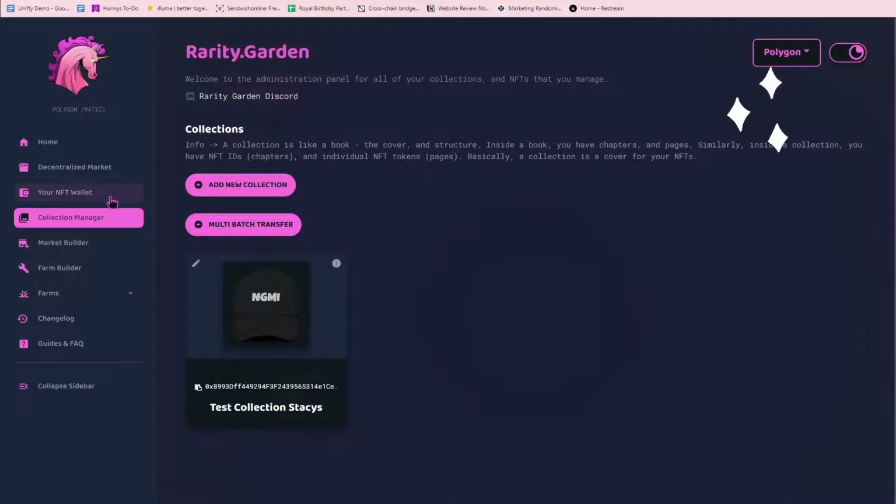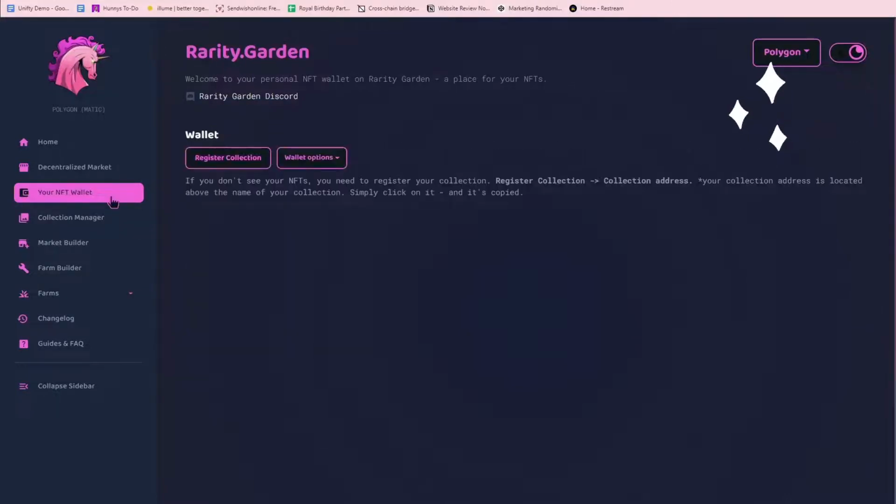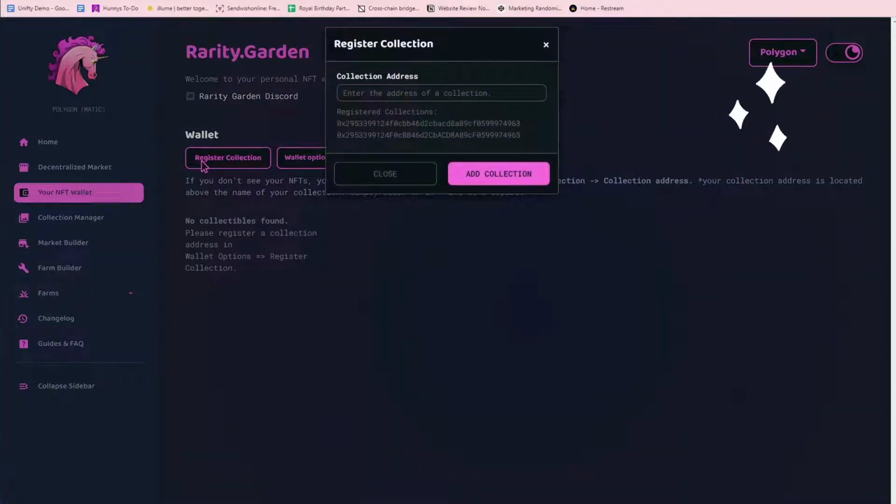If you're using it with an existing collection, basically all you do is go to your NFT wallet, hit register collection, then add the collection address in your register collection field here, and just hit add collection.